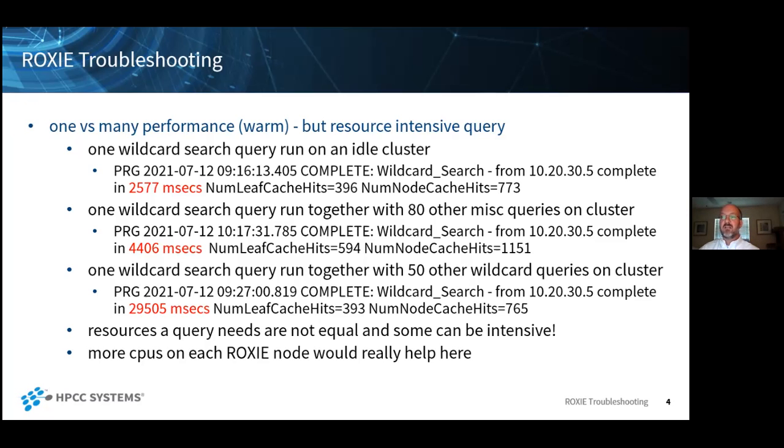But an even more dramatic effect is seen when this query is run together with 50 of these same type of painful wildcard search queries on the cluster. In this case, the query took a long 29 seconds to complete. The point here is that some queries are very resource intensive. In this wildcard search case, each query is adding work to agent threads on almost every other ROXIE node. So each node quickly becomes saturated with agent requests, and these cause all tasks to be slower.